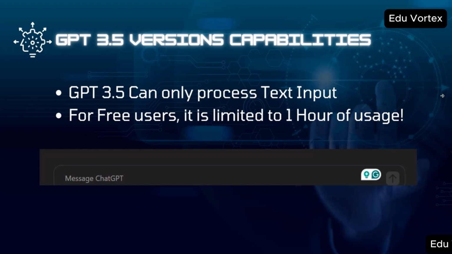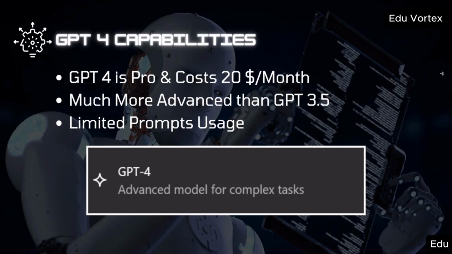So GPT 3.5 is the free GPT plan. You can use it for free, but it can only process text input. And you're limited. So if you go over 1 hour of usage, most likely you're going to be asked to wait for another amount of minutes or hours before you can use it again.